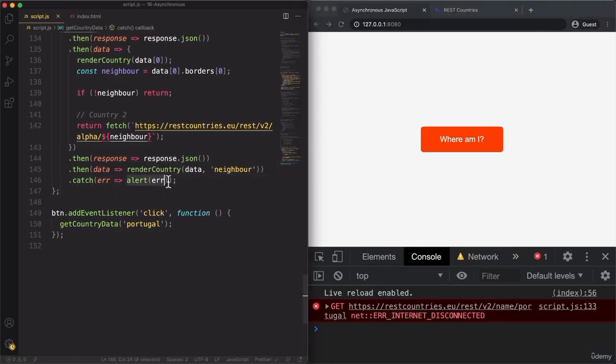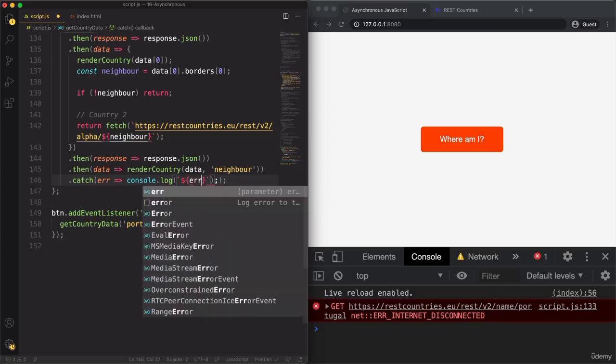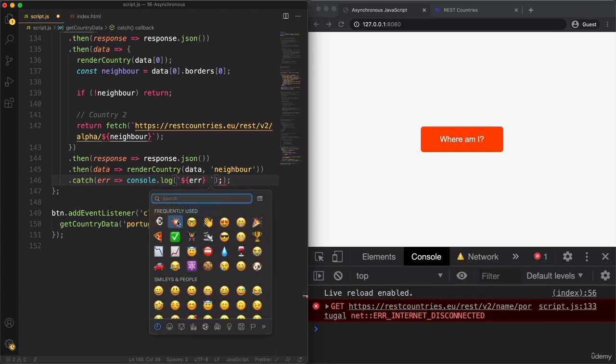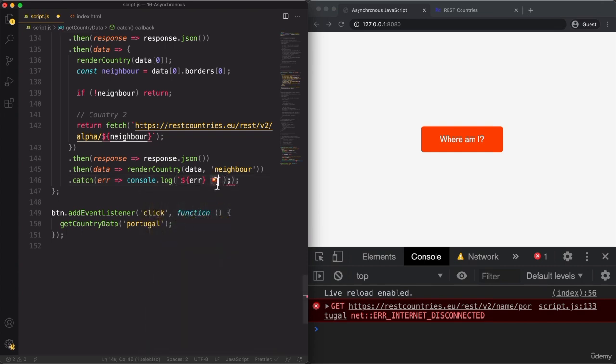Now instead of having that annoying alert window, let's just log the error to the console and create some string here. So error, and then let's just add some emojis so that we know exactly which errors were printed by ourselves. Well, let's add a couple of them here. And in fact, we can actually also style this one with console.error. Remember, I think I showed you this one at some point in the beginning of the course.